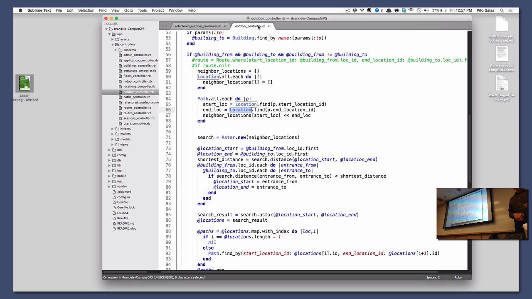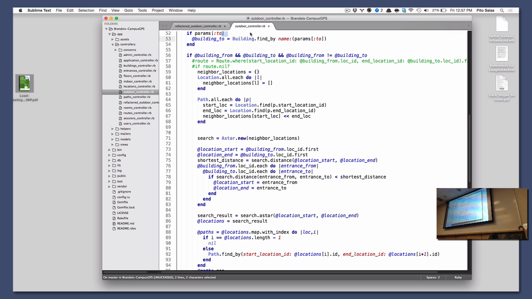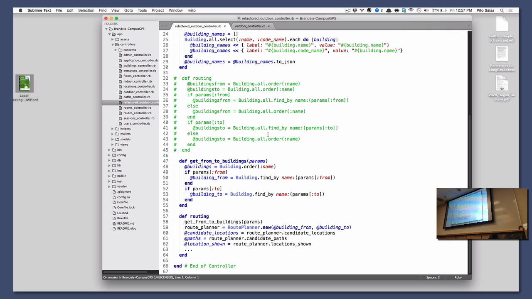Yes? Can you go back to the page you were on? The code? Yeah, the previous page. This is the one, the way it was. This is my refactored version of it. Is this what you meant? Oh, never mind. Yeah. All set? Okay. Anybody else?